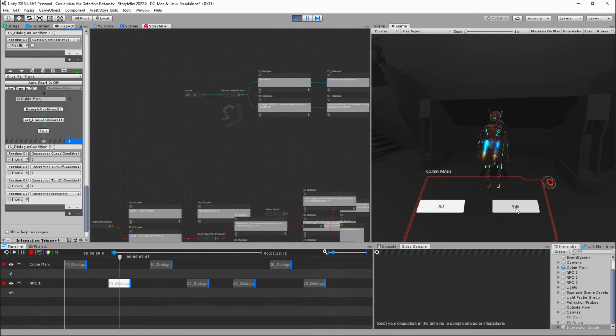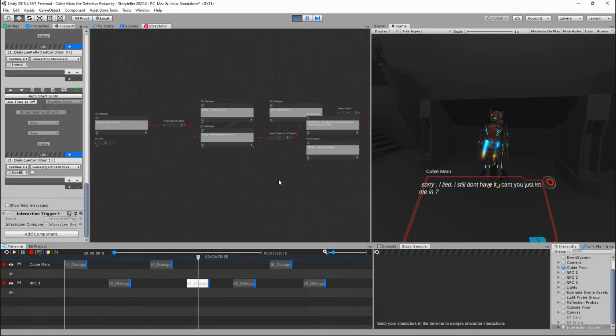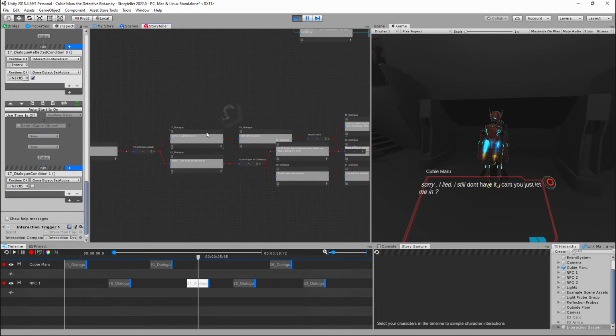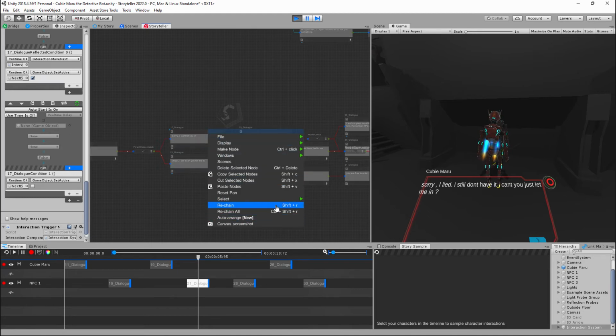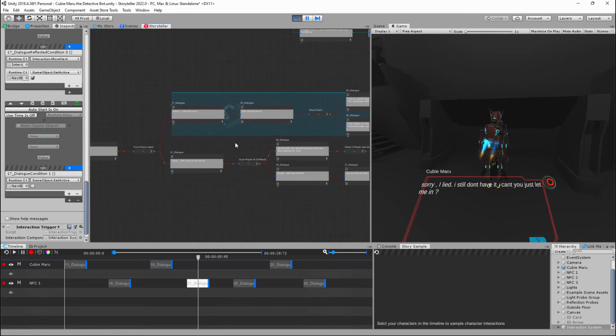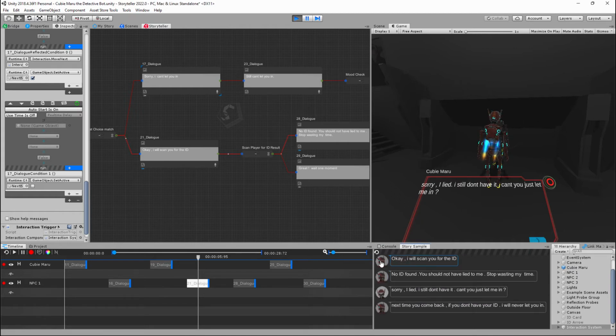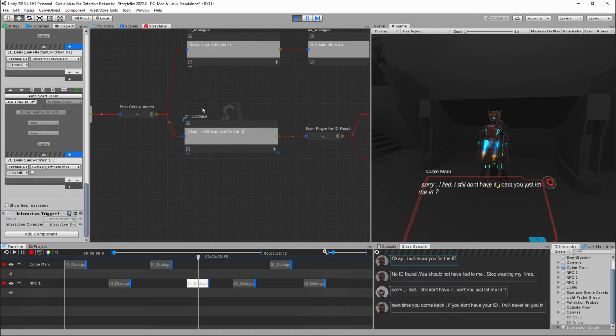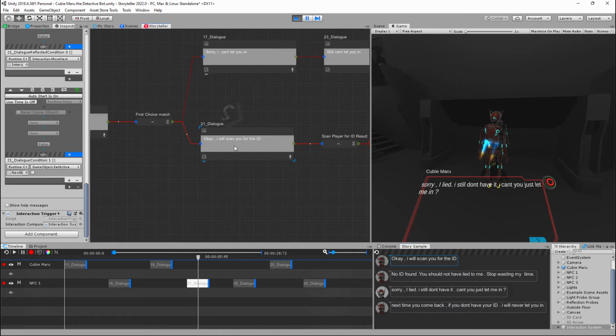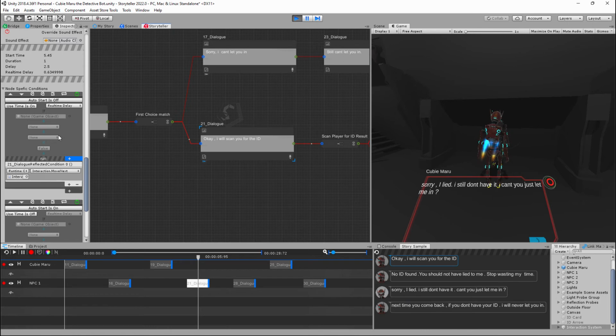All right, so I'm going to click yes, and I'm going to say yes, I found it. I'm going to click yes, next, and then it says okay, I will scan you for the ID. I don't know which one that is. I'm going to grab this again. It says actually I should refresh. Say I will scan you for the ID, and this one should also have a node specific condition that does an automatic move next.